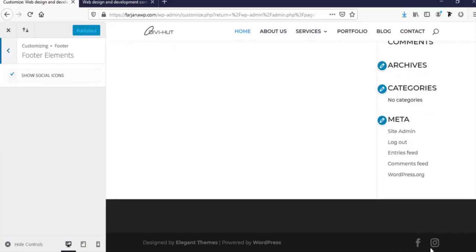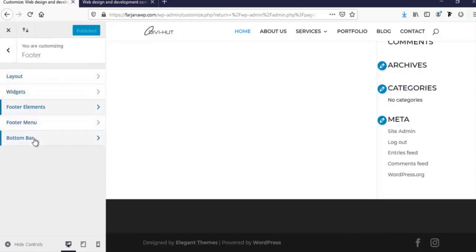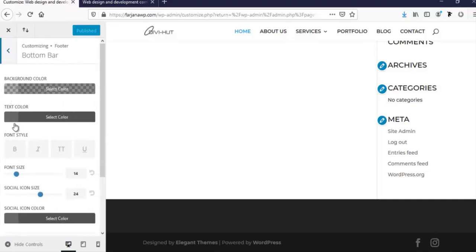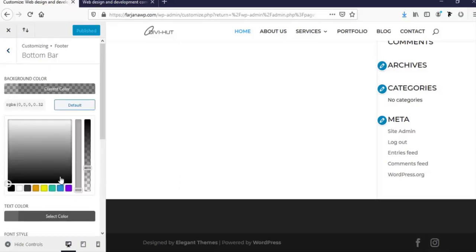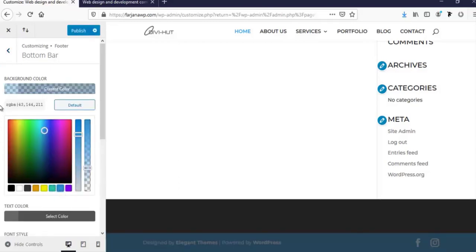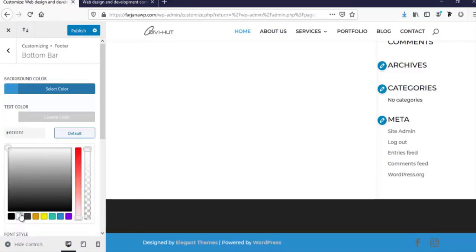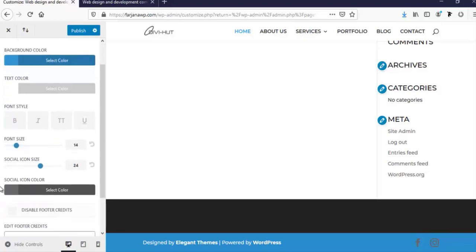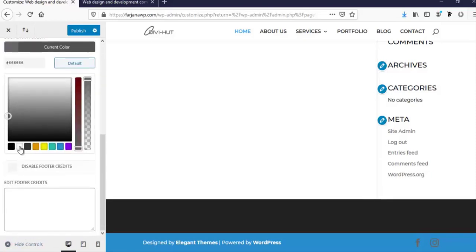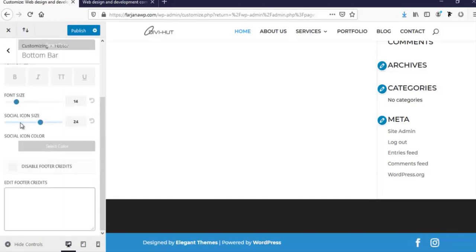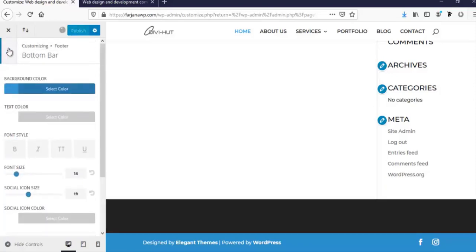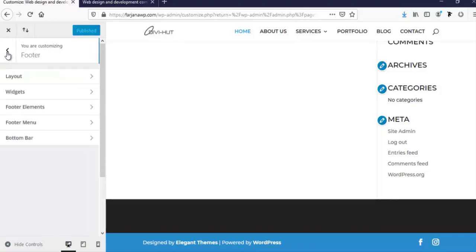Here is social icon showing. We can also leave it, so for now it's okay. And here is our bottom bar. We can change our text color, background color. Here I am setting my background color to blue, and I'm removing transparency, and text color to white for footer, and social icon color also white, and social icon size I am just decreasing it. Okay, now I'm going to save it. Okay, I'm going back.